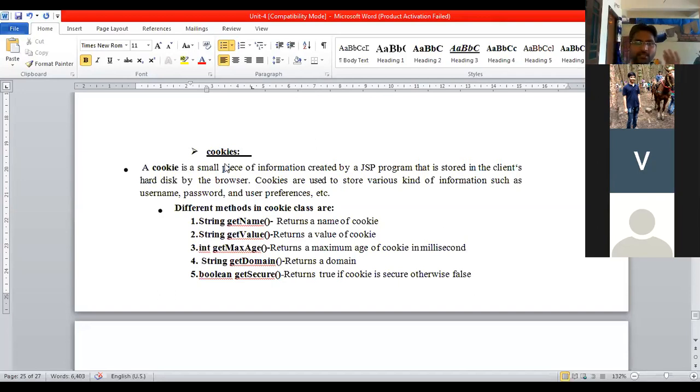See here, we are discussing cookies now. Very simple. Only two topics are remaining: cookies and sessions. And after that, we'll see database connectivity. Cookies means user information you want to store. If you want to store that information in cookies, we are using different methods, like get name, get value, get max age, domain.